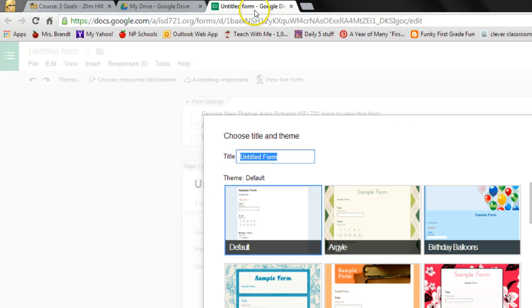Your new form will open up in a new tab, and then it'll first ask you to give your form a title. So in this example, I'm going to create a classroom quiz or a formative assessment that I might give my students. But the same process would be followed if you're just creating a simple survey. So in this example, I'm going to create a quiz about the water cycle.